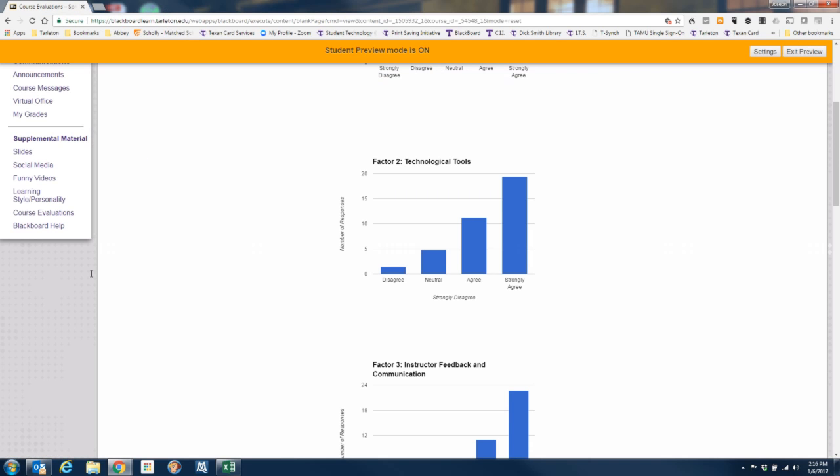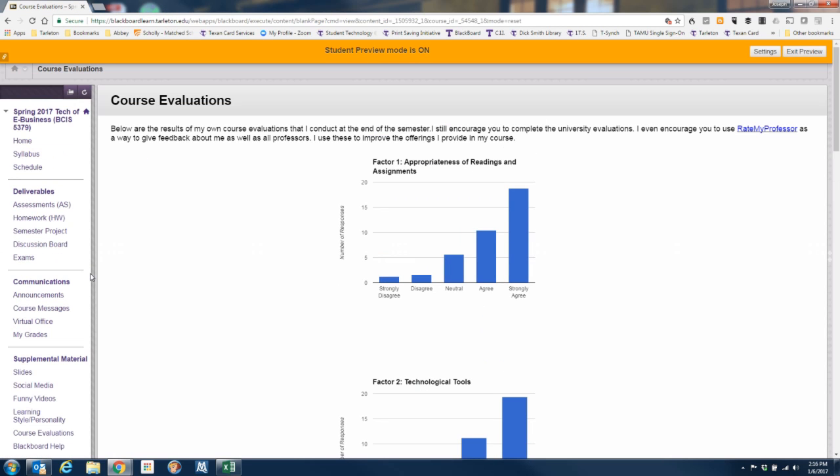And then finally, there's Blackboard help. I'm not a big fan of it. If you need it, by all means, take advantage of it. But if I have an issue, I would tend to reach out to the Blackboard help desk. It just tends to be faster, I think. And like I said, I think they're extremely good at what they do over there.